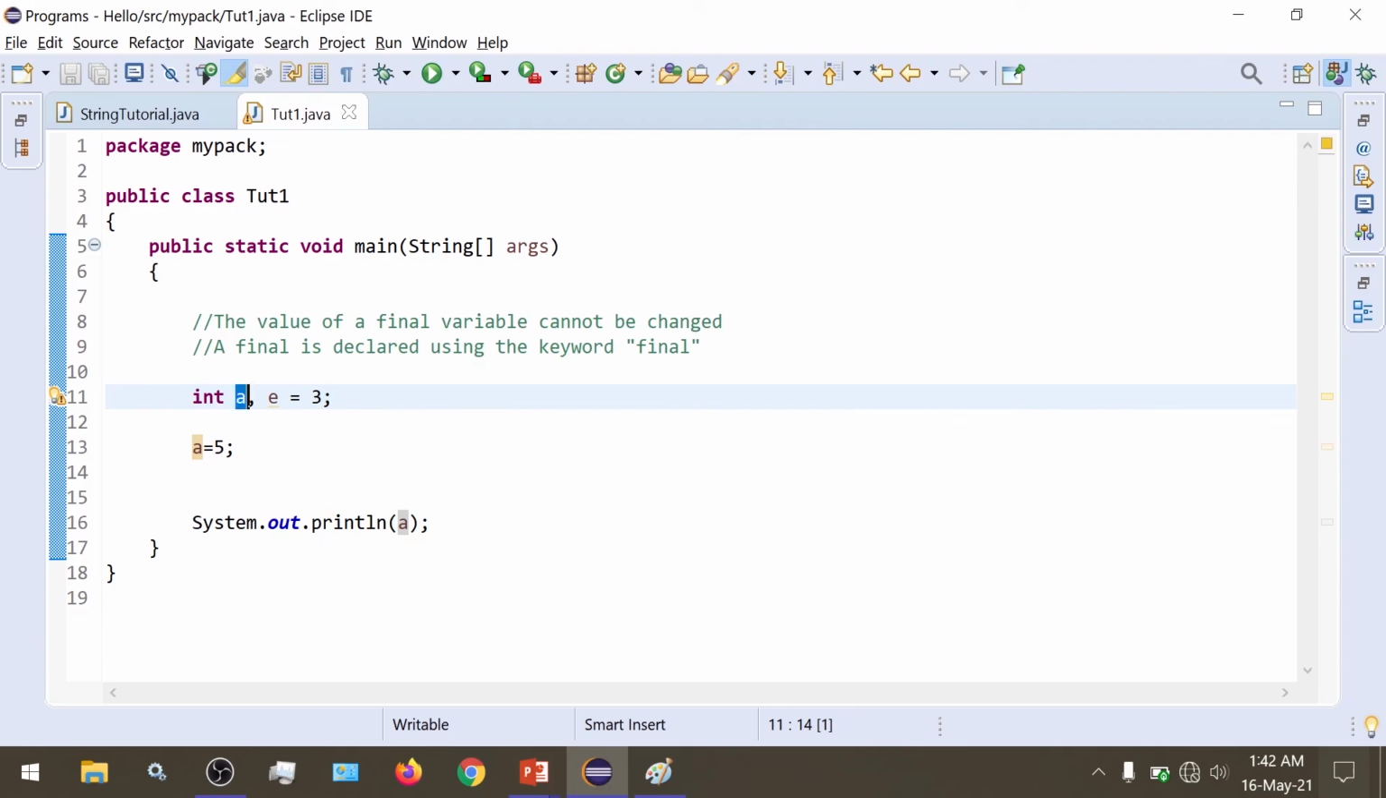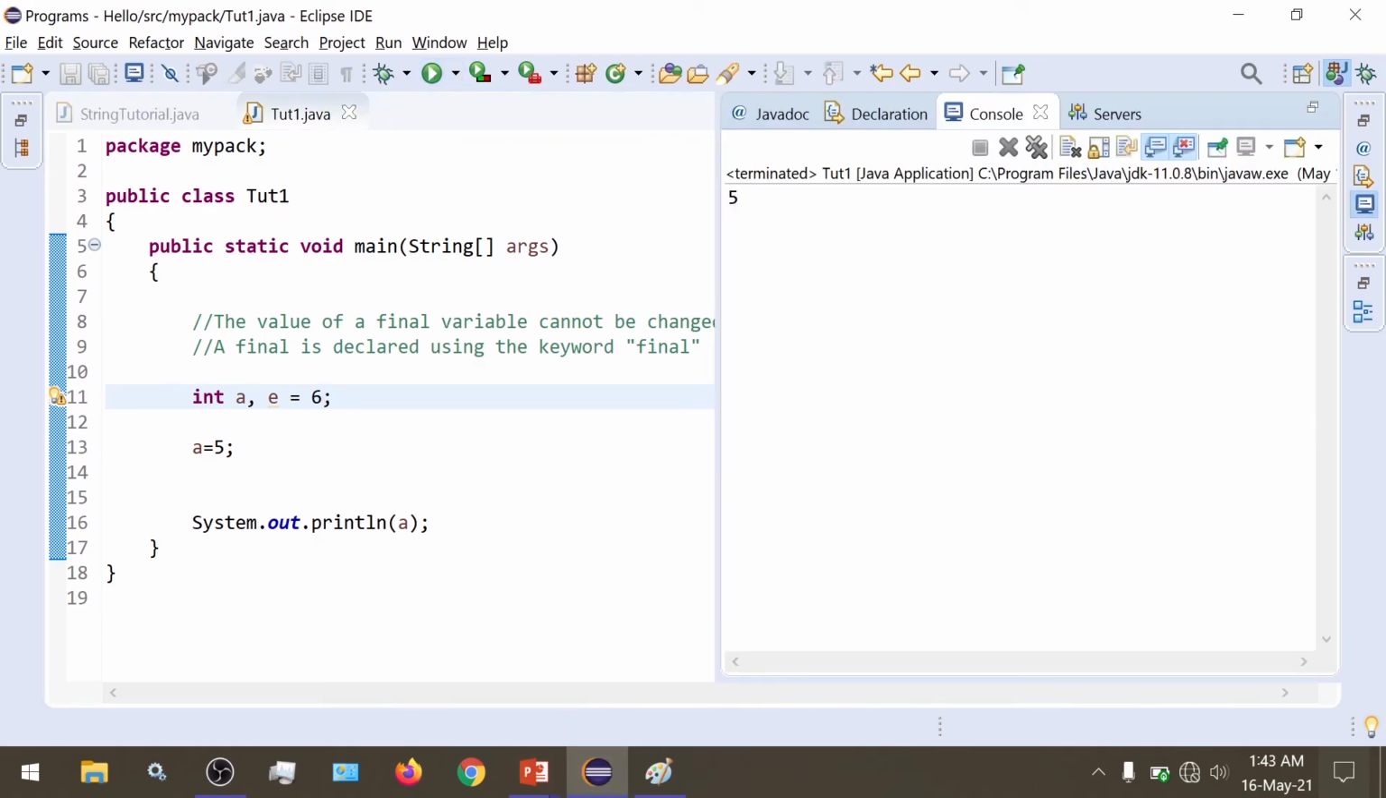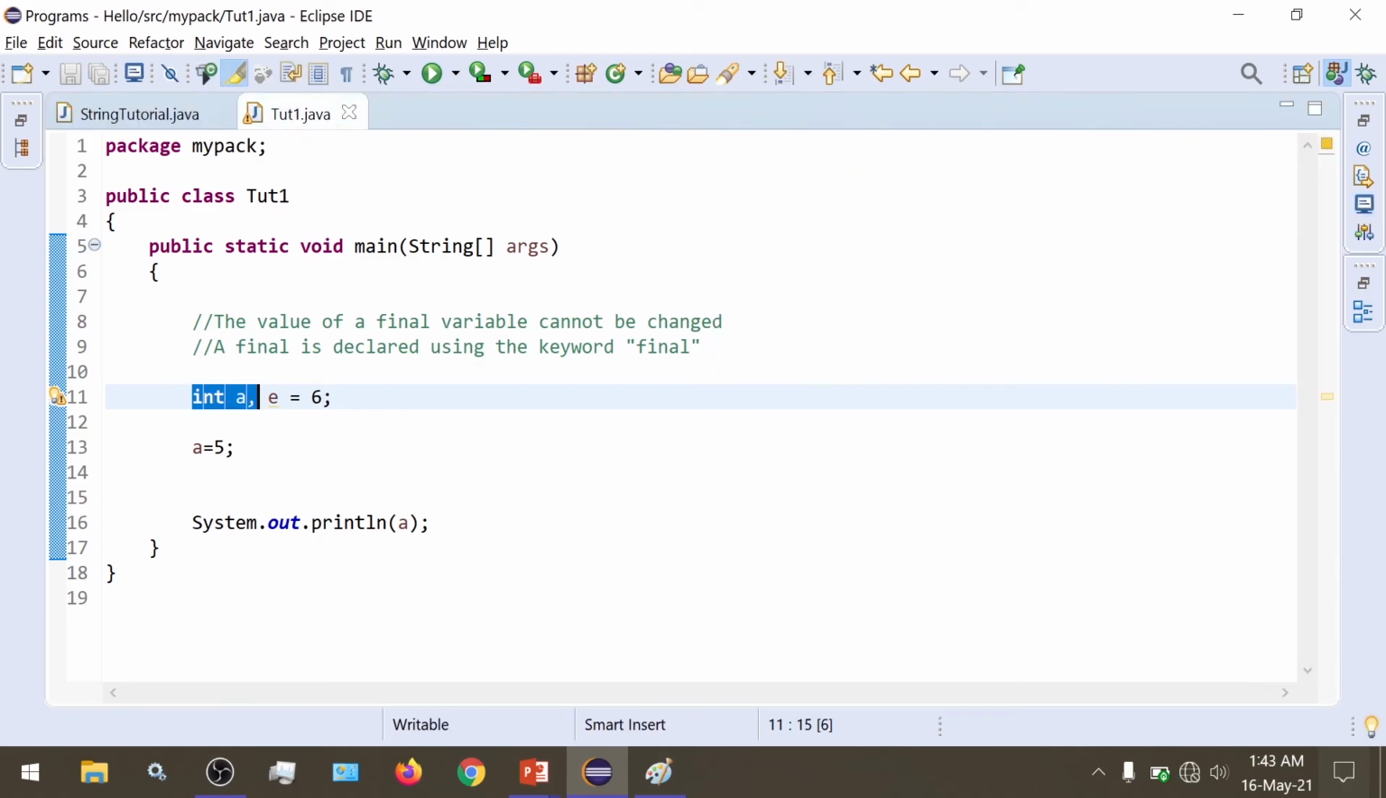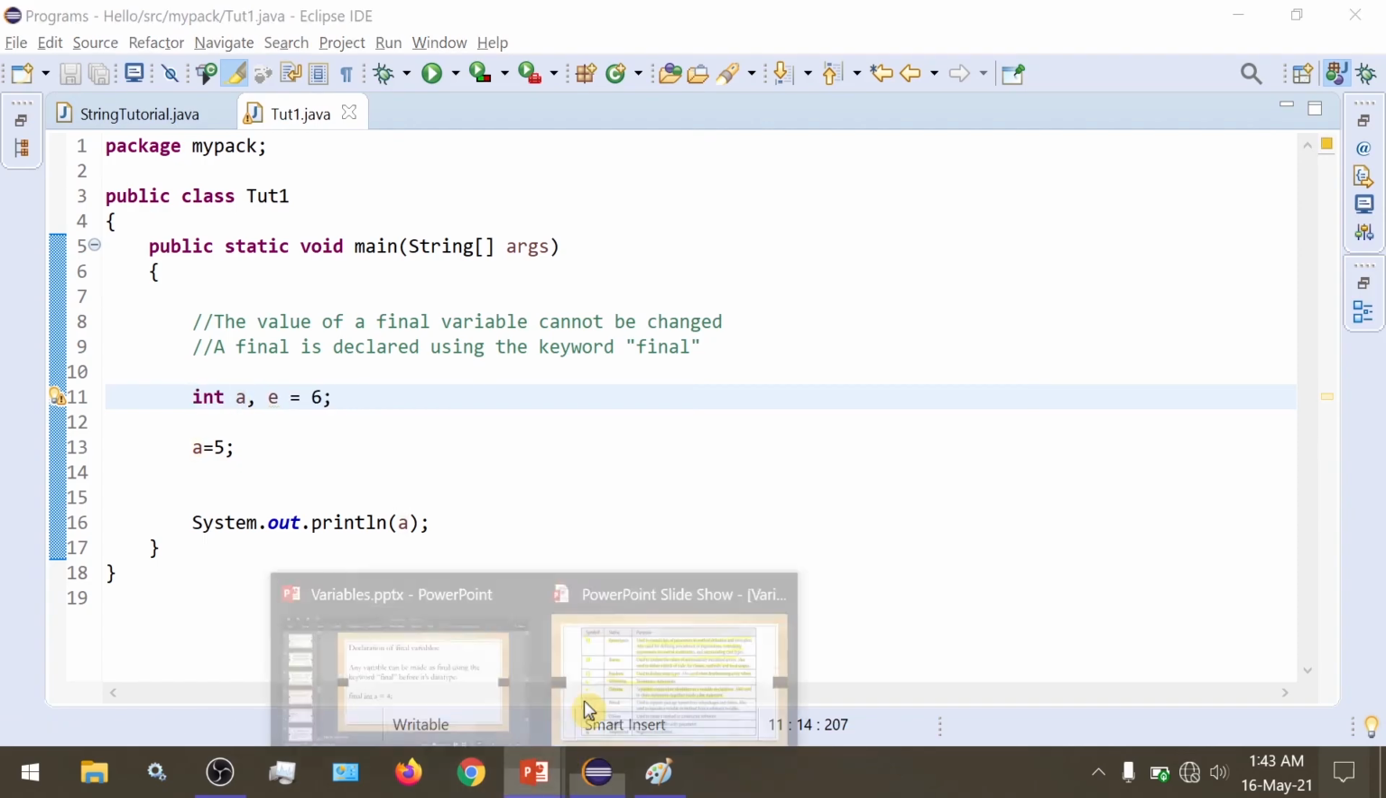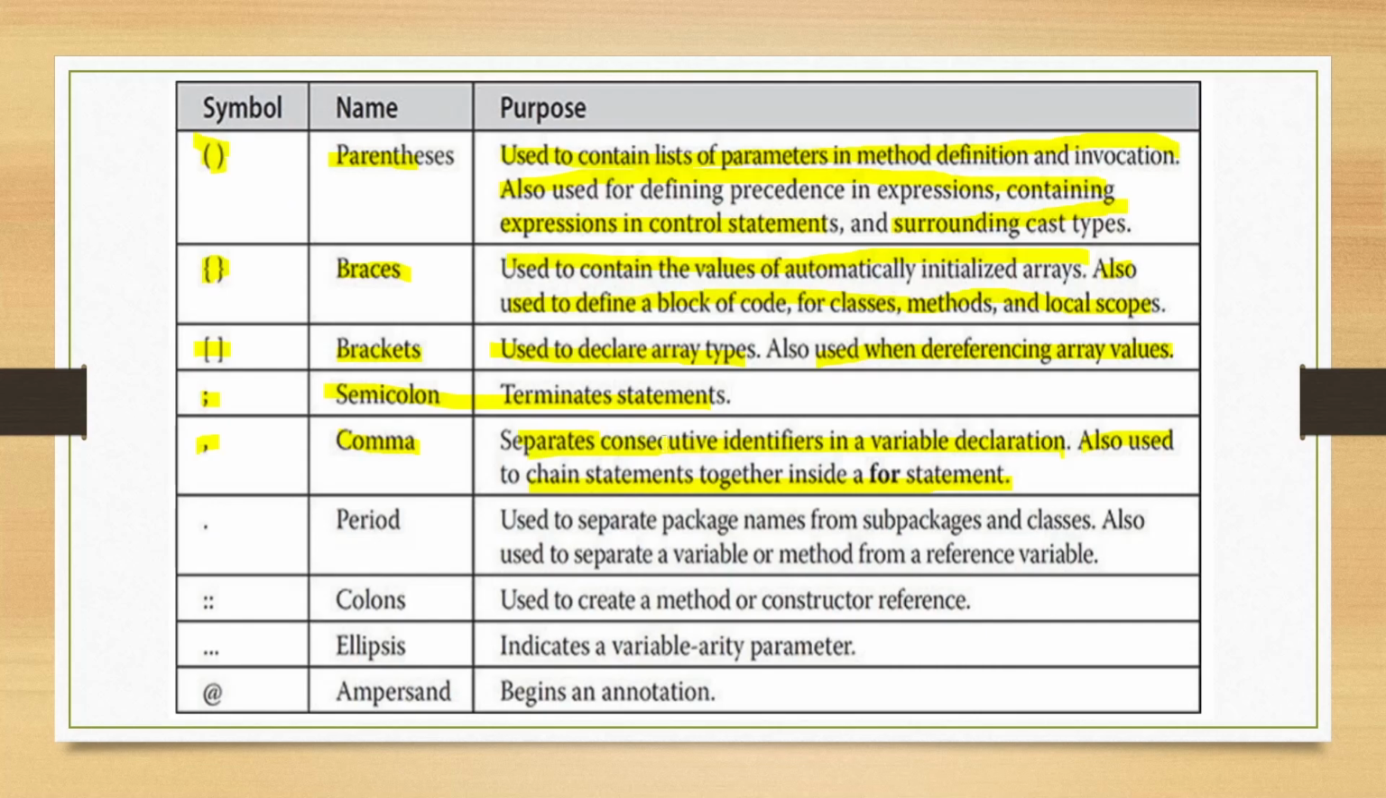Both a and e are variables of type int, and e is initialized with the value 3. When we run this, the program works, so there is no error. This statement is working perfectly. So we can use a comma to separate, just as it is said here. It is used to separate consecutive identifiers in a variable declaration.